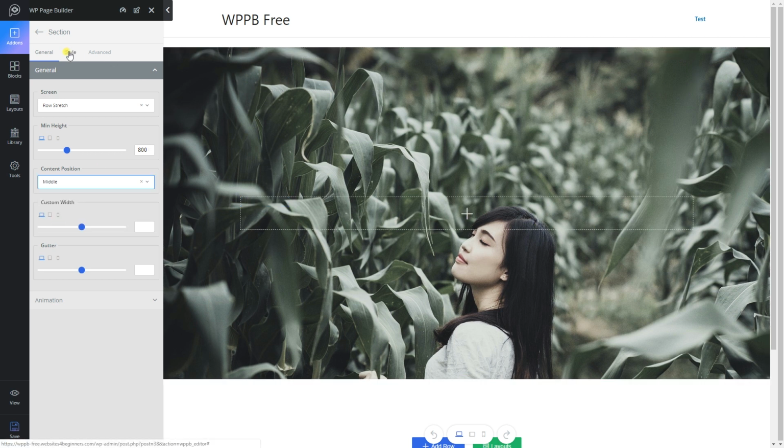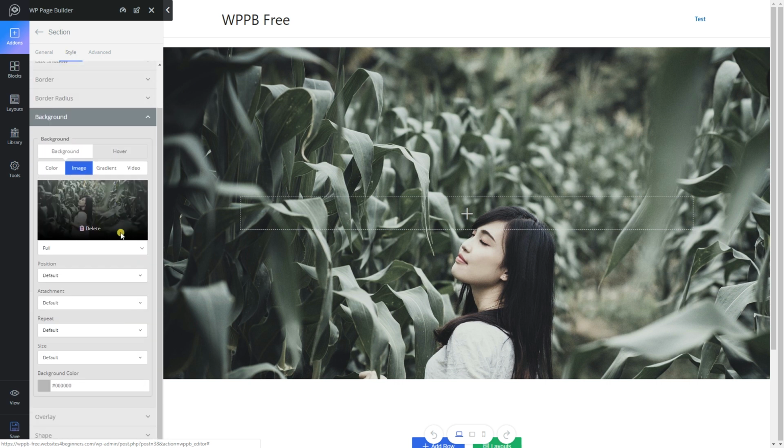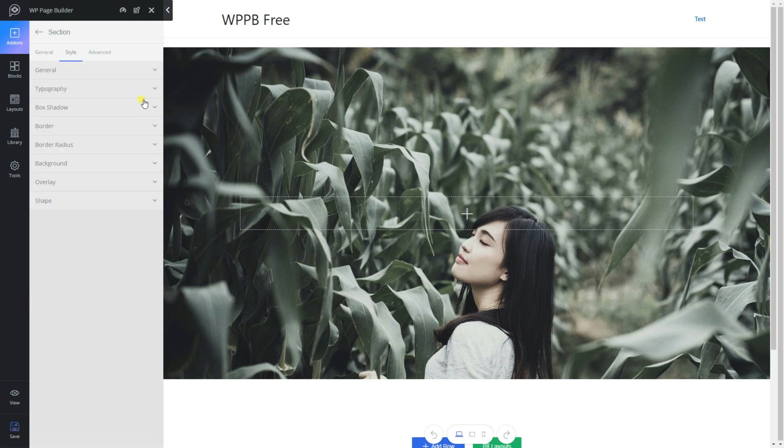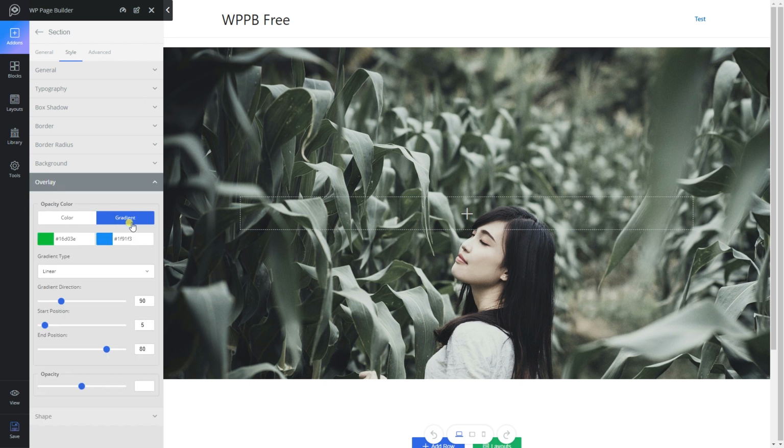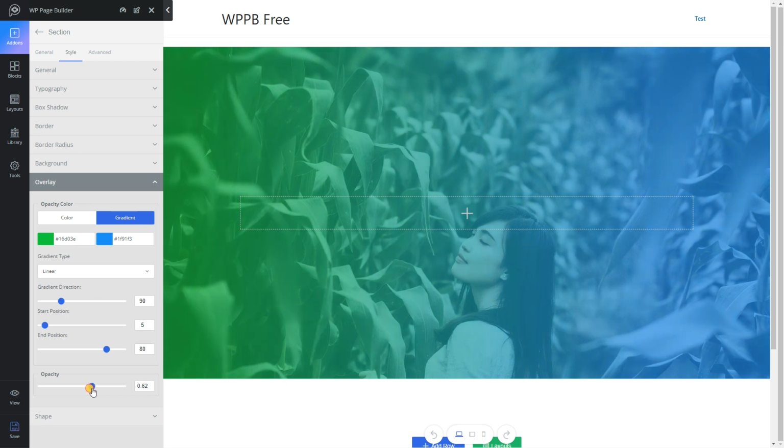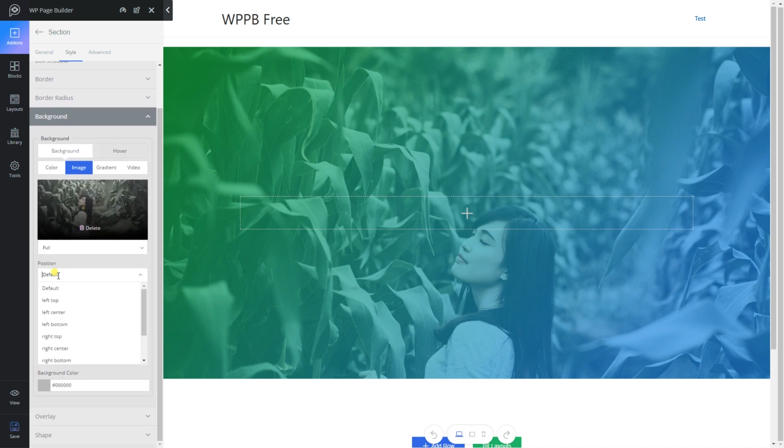Let's now go to our style for our background, and I'm going to close this, and then you will see overlay here. Nice. So click on gradient, and then I'm going to choose this gradient. I'll just keep the default colors they have, and then over here on opacity, slide that, and then let's change the gradient direction. Okay, let's go back to our background because I want to change the position to center.